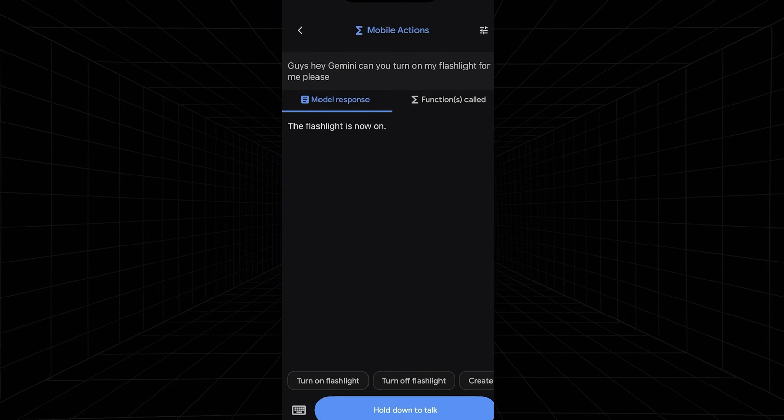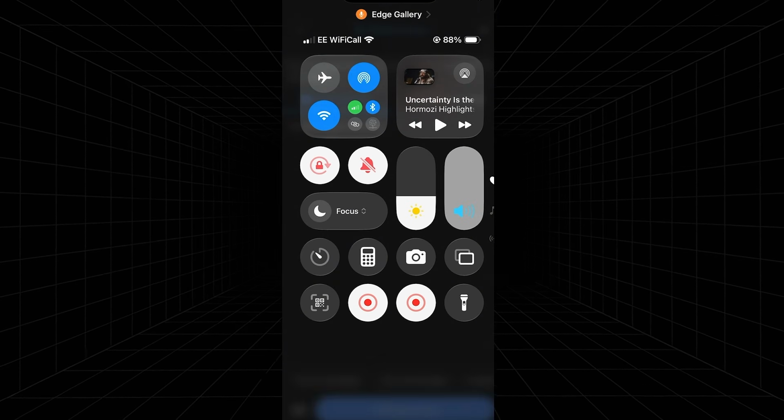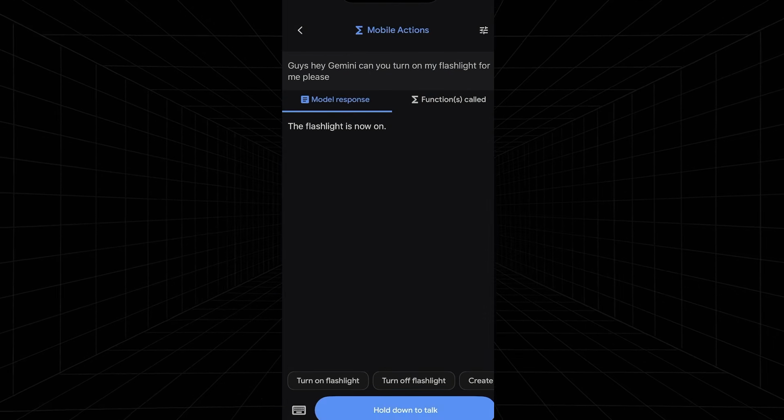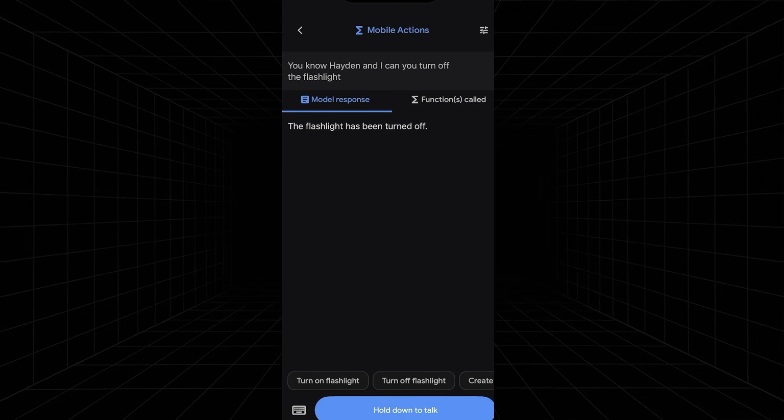I wish I could show you this, but my flashlight is actually on. If I scroll this down, you can't actually see that the flashlight action is on, but the flashlight is actually now on. And this is pretty cool. So what I can say now is, hey, Gemini, can you turn off the flashlight? And so the flashlight has now been turned off.